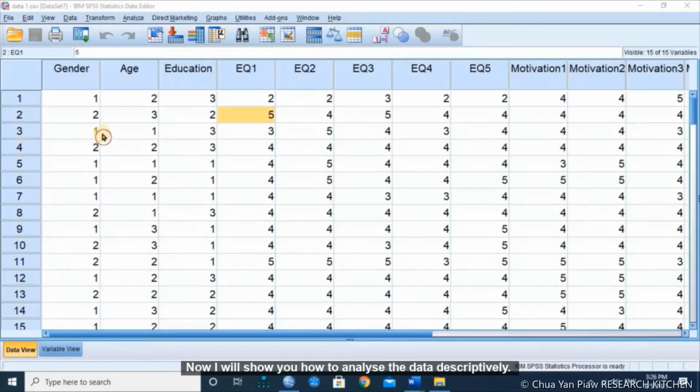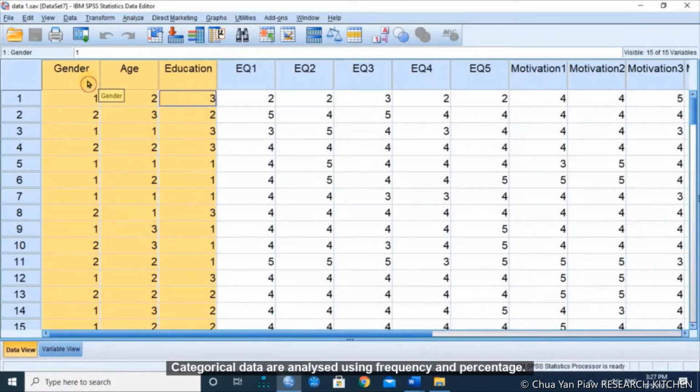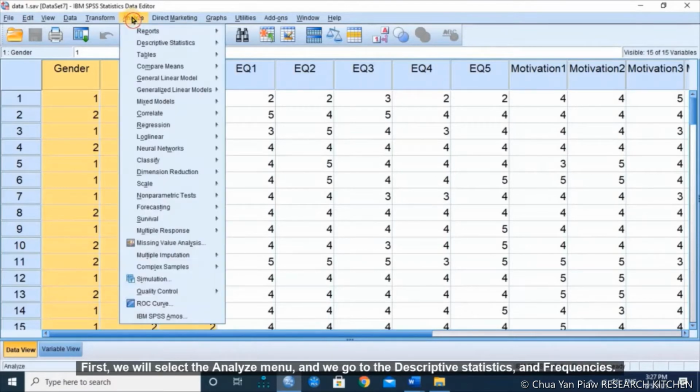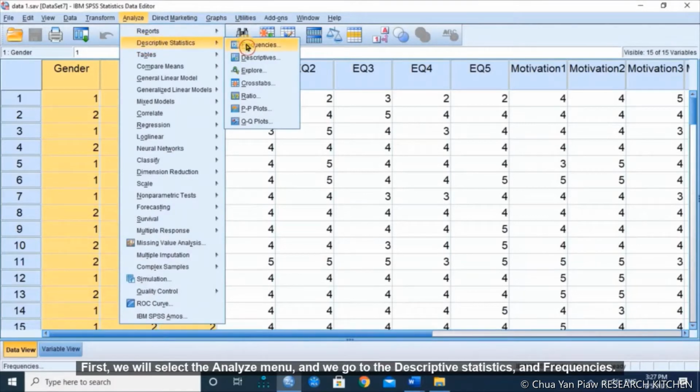Now, I will show you how to analyze the data descriptively. So for section A, we have 3 categorical items. These categorical items are gender, age, and education. Categorical data are analyzed using frequency and percentage. So first, we will select the Analyze menu and go to Descriptive and Frequency.